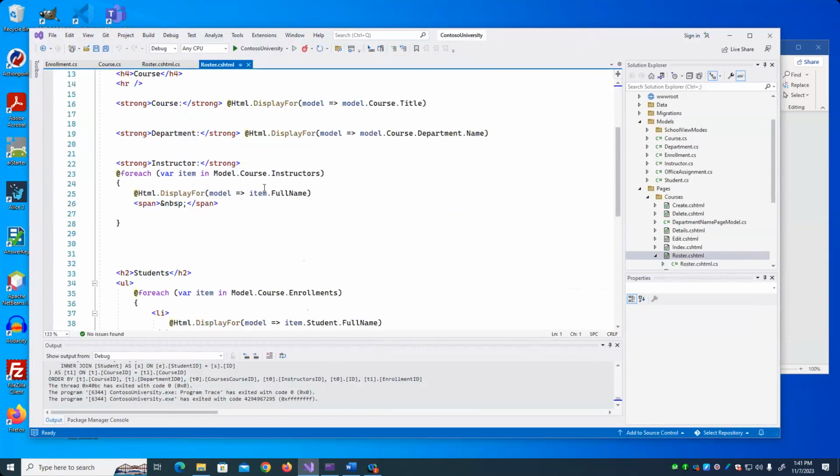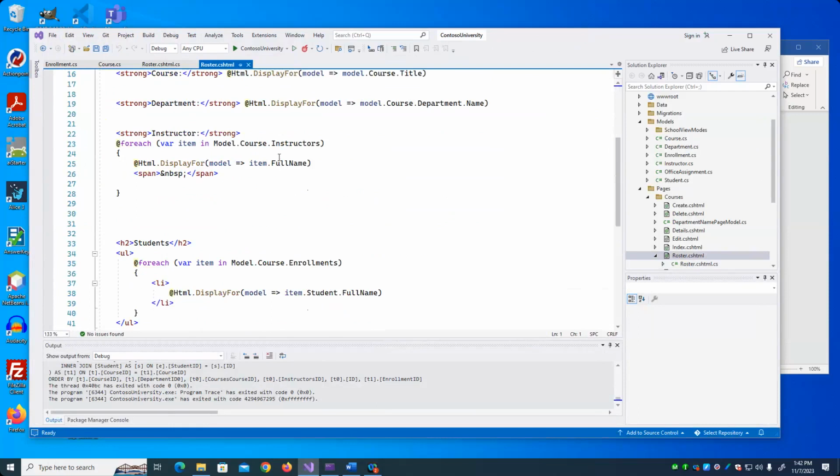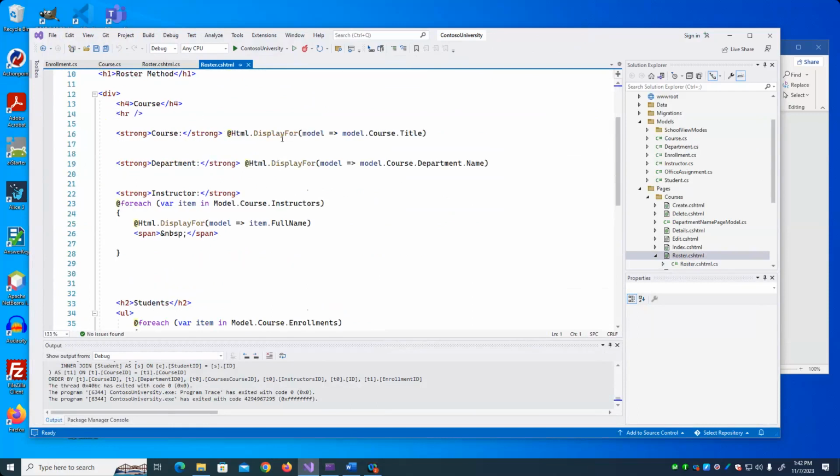Now, how does the CSS_HTML look? Well, we're pulling the course information, the department information, and for each instructor, we're pulling the full name. These are all in strong tags. Strong tags are not block tags. They're inline tags, which means that each one of these labels will be bold on the first line.